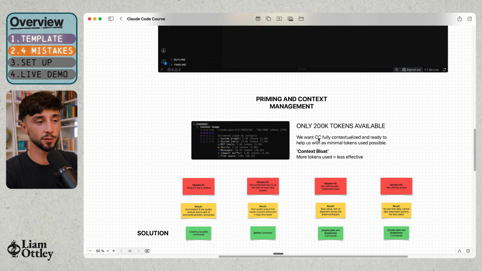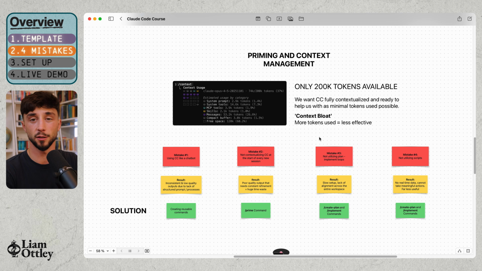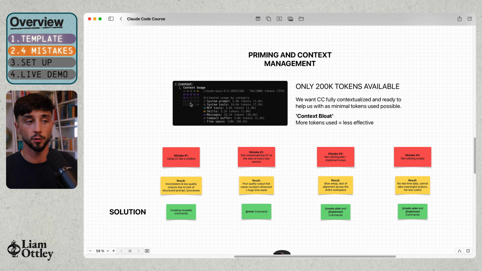All right, so that brings us to the next and probably most important thing you need to know about Claude Code, which is priming and context management. As you may or may not know, the latest Claude models only have 200,000 tokens available for us to play with. So we want Claude Code to fully contextualize and understand who we are, what we do, and what it's able to do within the workspace, with as few tokens used as possible.